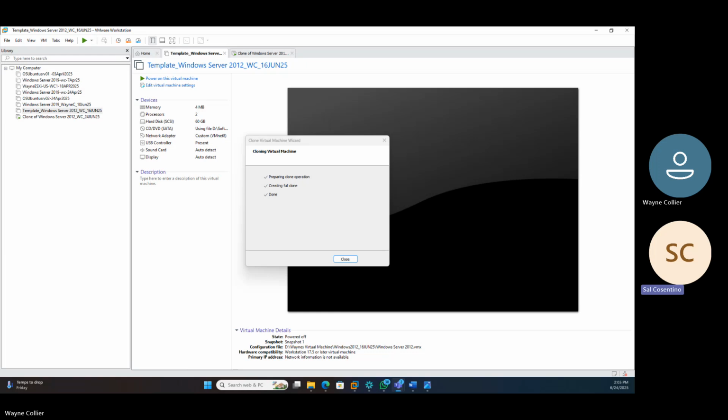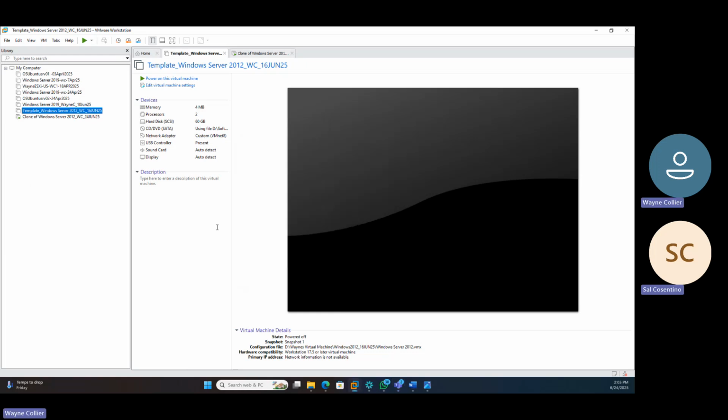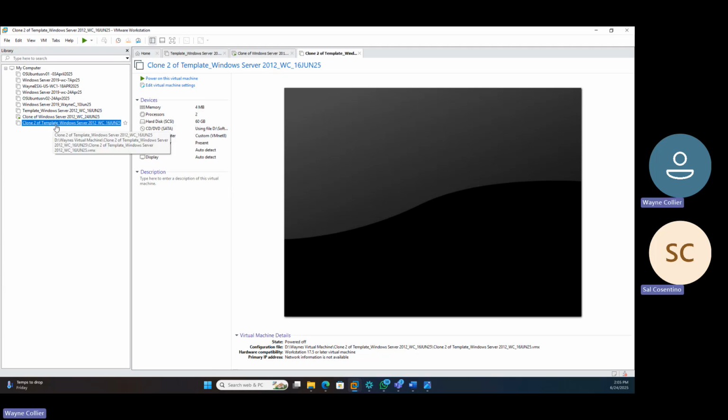So close that. Right now you have two clones. Clone 1, before you power it on, you need to make changes to the memory. So you need to change the 4 megabytes to 4 gigabytes. Oh, Clone 2 or Clone 1? Clone 2, because it's a clone of your template. Remember?